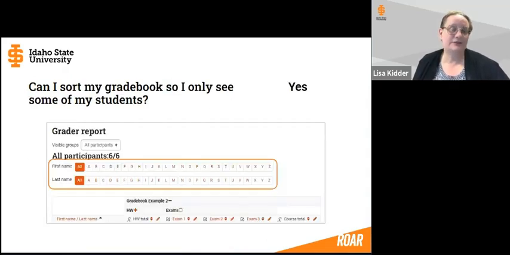Can you sort your gradebook? Yes. You have the alphabet that you can look through. You also have first name and last name that you can sort and filter that way. You can also sort your gradebook by any of the items by clicking the arrows. And if you have groups, you can also sort your gradebook using groups. So those are all ways that you can filter your gradebook to see different views of your students, or to narrow down to just one student.